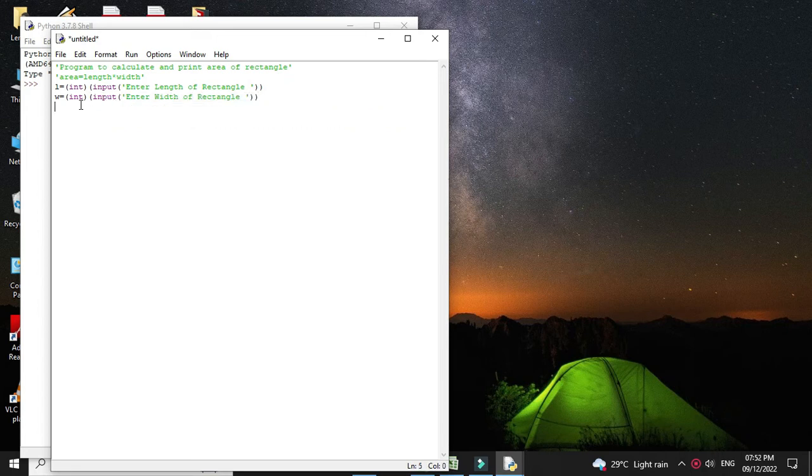Then we will calculate the area. So area equal to L into W, and we will print it using print function. So print F for formatting the output. So area of rectangle, area.